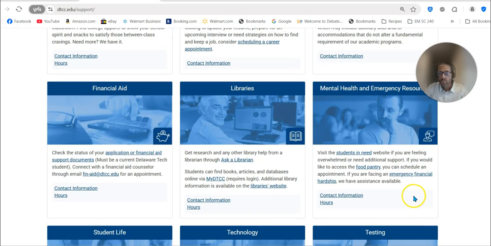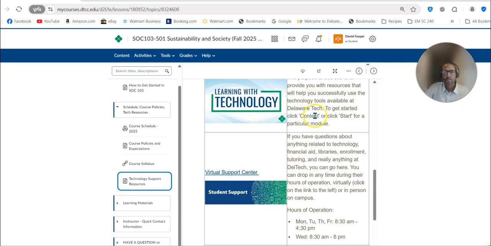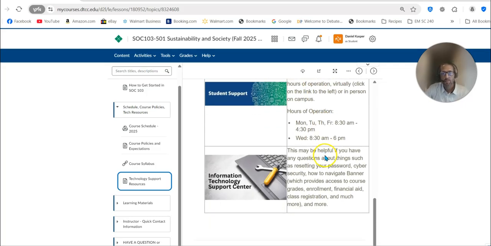There are mental health resources, because there's a lot of pressure and a lot of things go down. So anyway, just don't be shy about using these resources. We offer them to all students, and people need help, so it's okay to ask for help. You can always ask me too. I can help point you in the right direction to any of these resources. And then there's this technology support center, which is for if you're having trouble with email, logging in, file management, that sort of stuff. So great technology support resources offered to all Delaware Tech students.